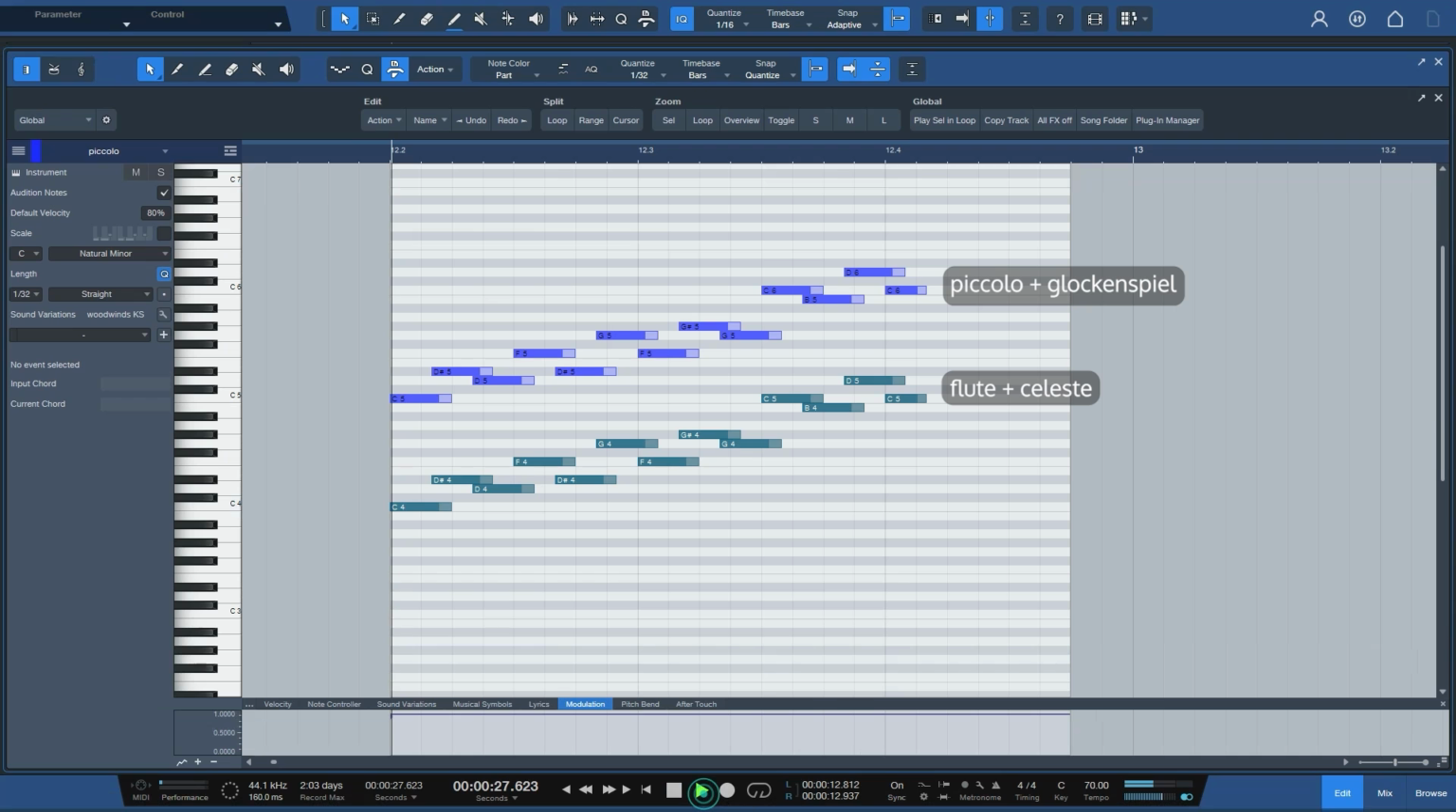Woodwinds blend beautifully with percussion instruments that have a definite pitch like the celeste or glockenspiel. In this example, the piccolo plays the highest notes paired with the glockenspiel, while the celeste plays an octave below alongside the flute.